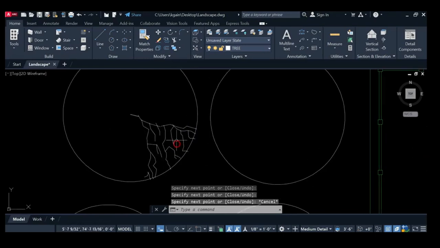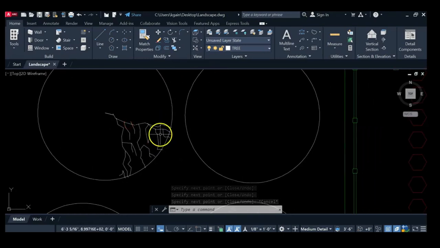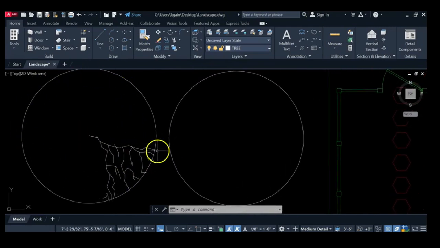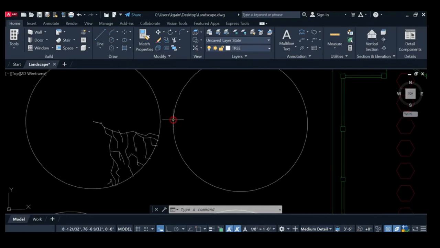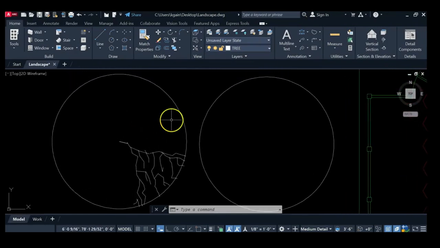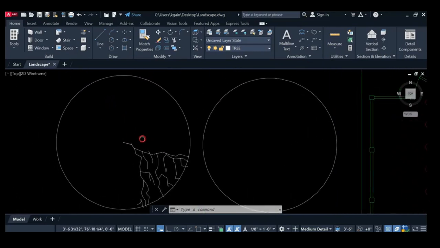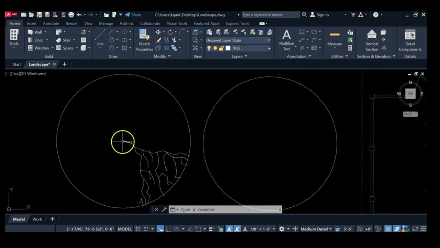Once you're done with one branch of your oak tree, it should look something like this. You don't need to draw all the branches out. We're going to use a different type of array instead of a rectangular array, like we did with all your posts, fence, deck, your patio stones, and so on. We're going to use what's called a polar array, which is basically going to take what you have one of and spin it, in our case, 360-degree area.